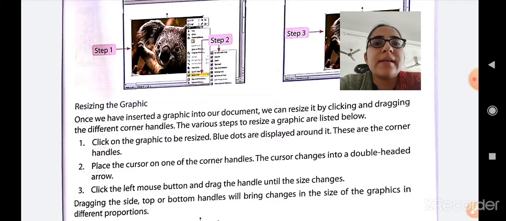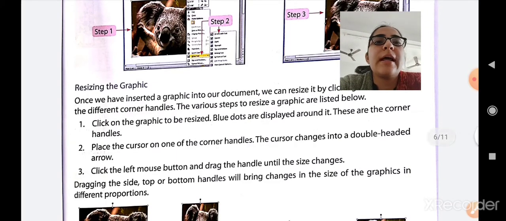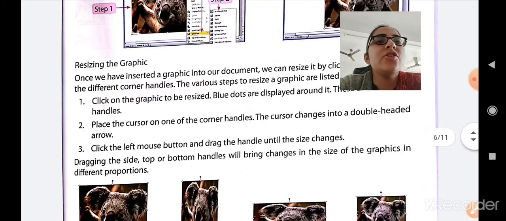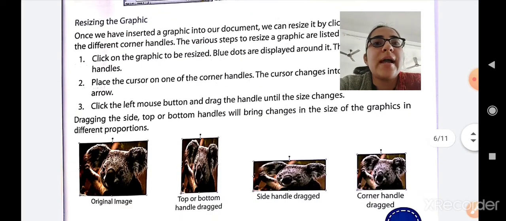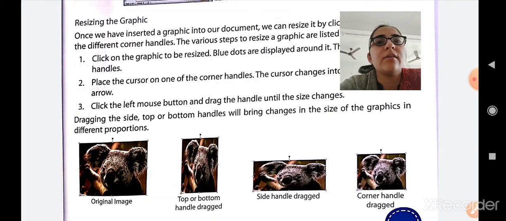Now you have to place the cursor on one of the corner handles and the cursor will change into a double-headed arrow. After that, click the left mouse button and drag the handle and you will see that the size will change. Dragging the side, top or bottom handles will change the size of the graphic in different ways.